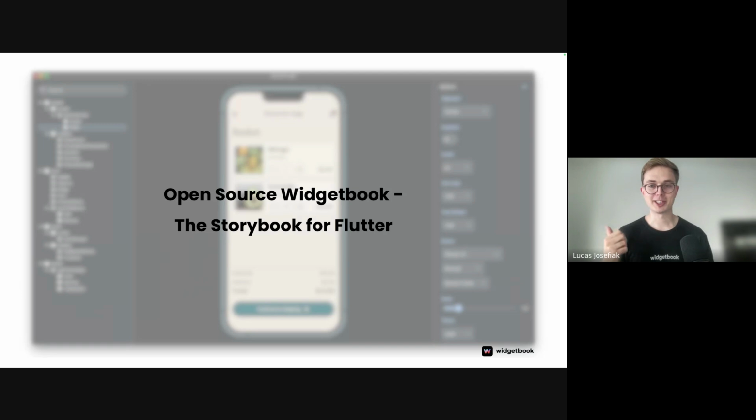We went to the first Flutter meetups, and they really liked it. And then we said, of course, we are open sourcing it, making it available for free for the Flutter community. And that's how Widgetbook started. And without further ado, let's jump straight into it.